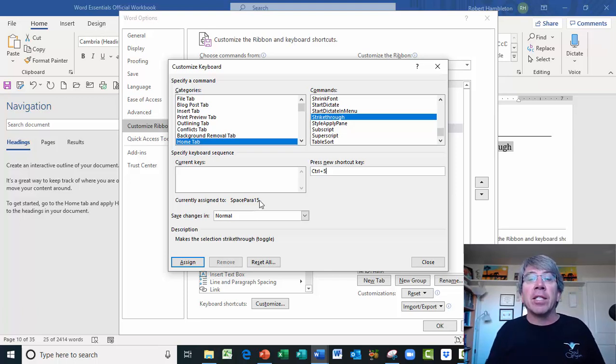It's okay if we reassign it to do strike through, because I can't imagine myself using a keyboard shortcut to put 15 line spacing in a document. So I'm okay with replacing that. Sometimes you'll pull up keyboard shortcut keys and they'll show that you want to use for certain things that it's doing something really fundamental. So in that case, you want to pick a different keyboard shortcut. But I'm going to go ahead and use this to do strike through.